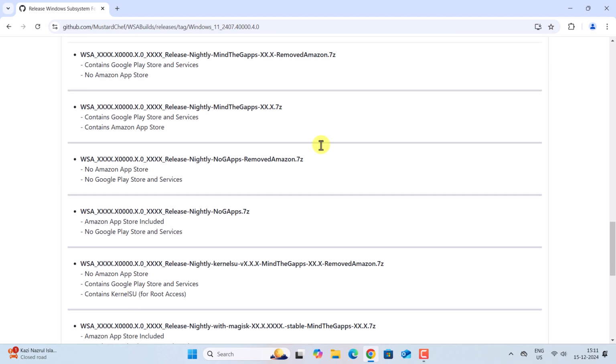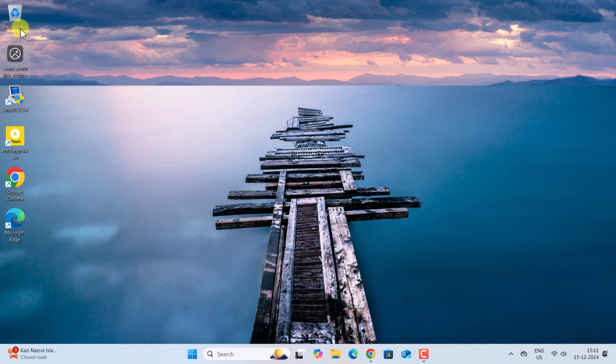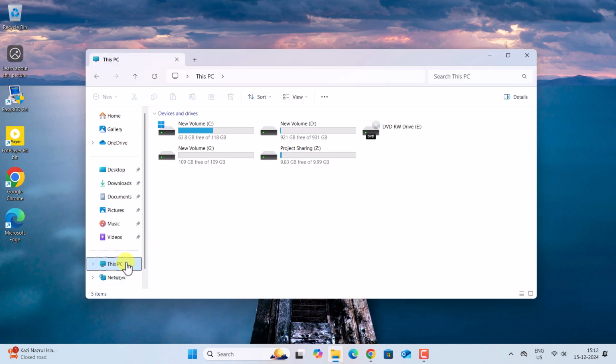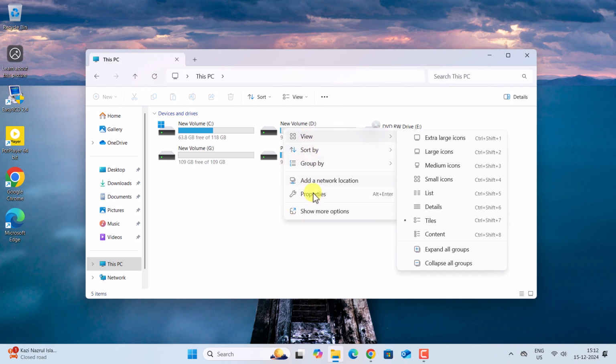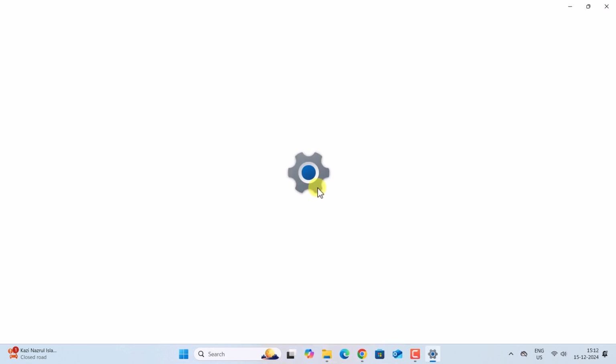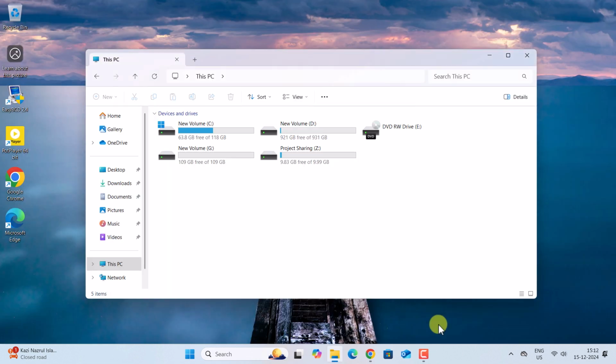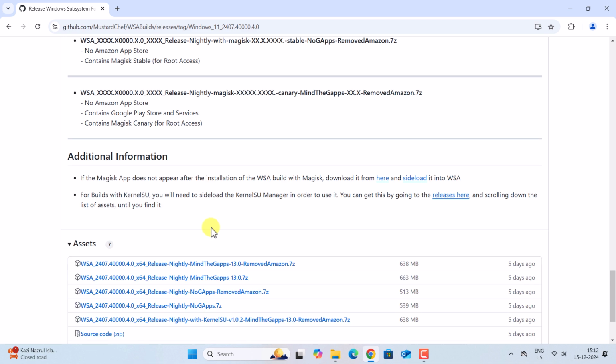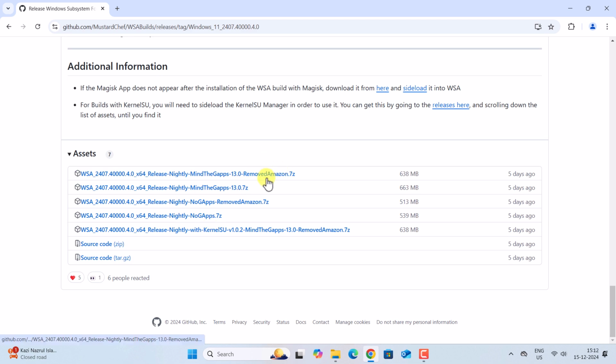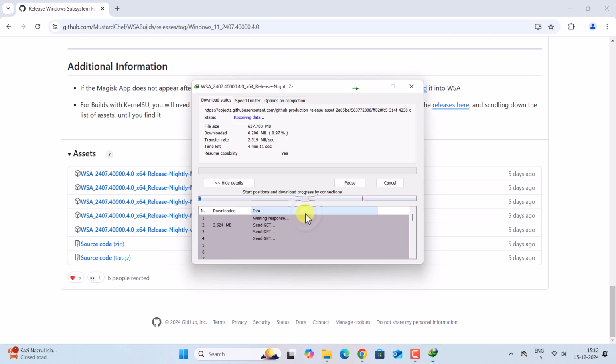If you want to know whether your processor is x64 based or ARM based, then go to the file explorer and then go to this PC, right click on the blank space and now click on properties. Now you can see I am using 64-bit operating system on x64 based processor. So let's go to the link and download from the top link because this is the latest version. As you can see, now the size of the file is 638 MB only. So start download.